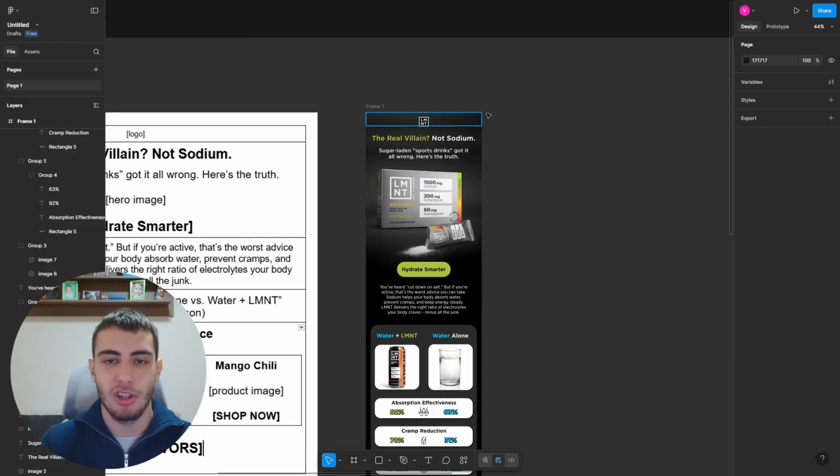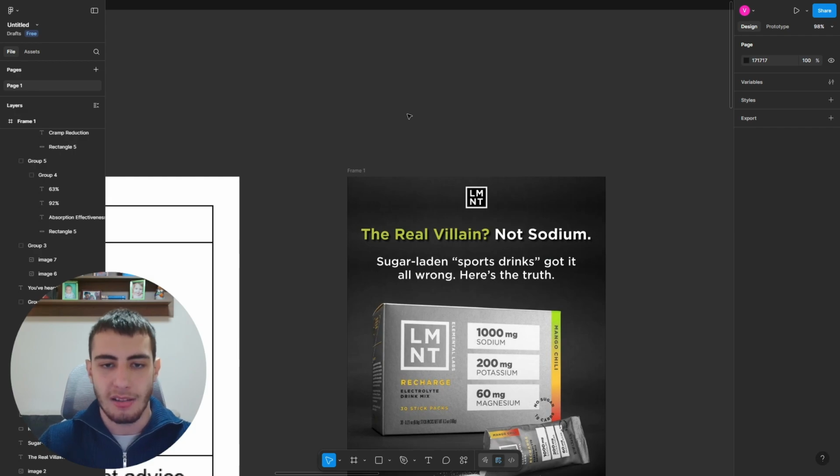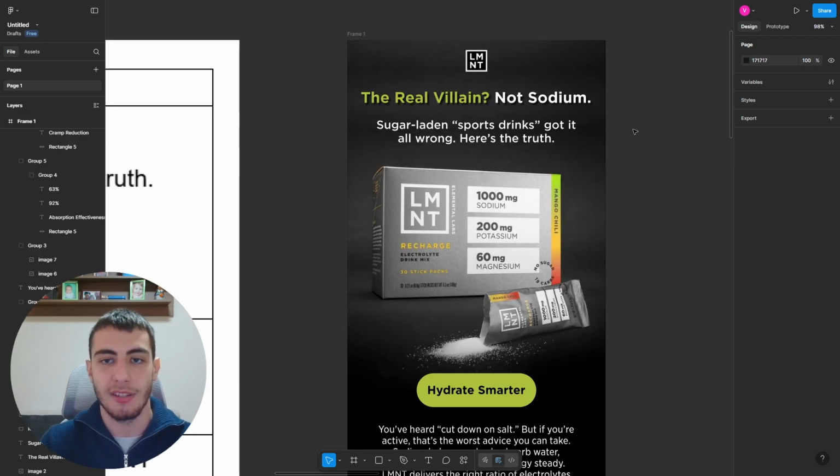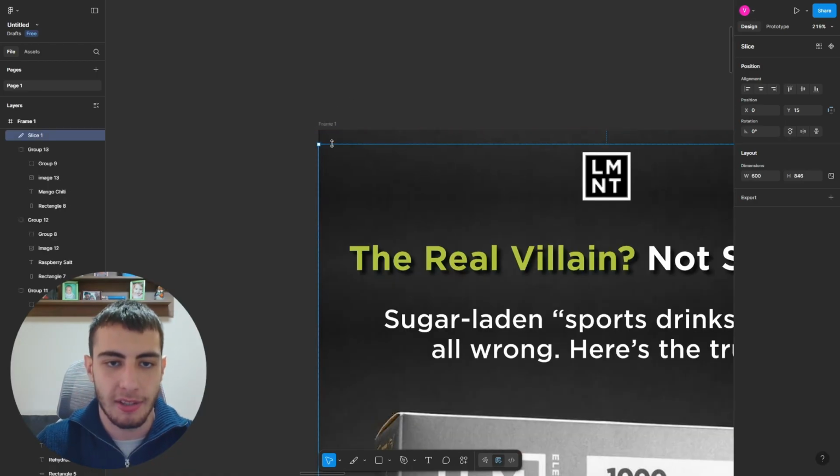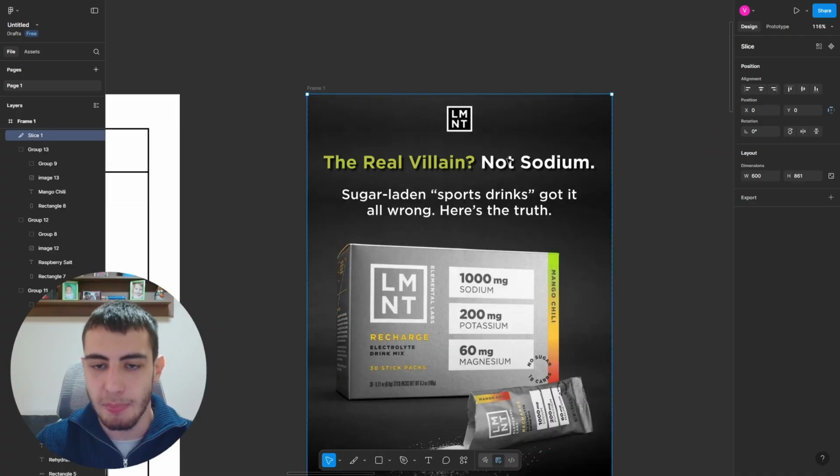Now, what I'm going to do is show you how we're going to export this email into Klaviyo and make it ready for sending. So what we're going to do here is slice this email. The way you do this is by pressing S on your keyboard, and you drag this down and you have a slice. When you export this slice, it's going to just take this part of the email that you just sliced.